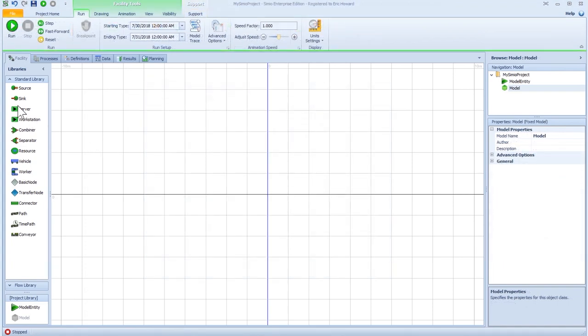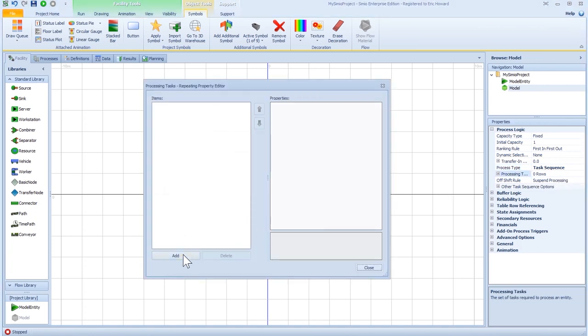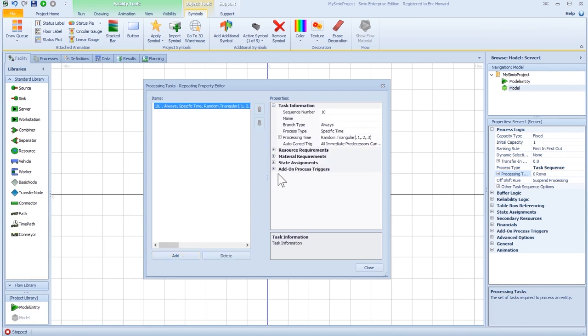Server, Combiner, and Separator Task Sequence Process Type Enhancements. A state assignment's property category is now available for an individual processing task within the task sequence processing of a server, combiner, or separator. This will allow users to make changes to state variables within the repeatable property editor instead of going through an add-on process.